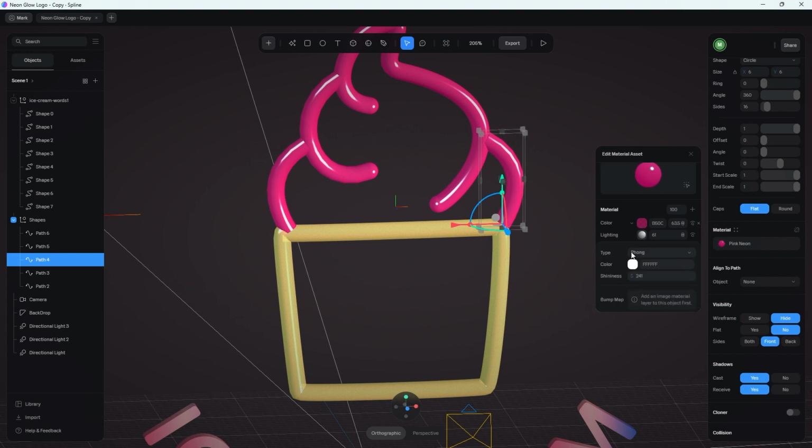Then we have the lighting, and here are the settings I have inside of here. Underneath the shininess, this is going to really play into how shiny this material is going to look.